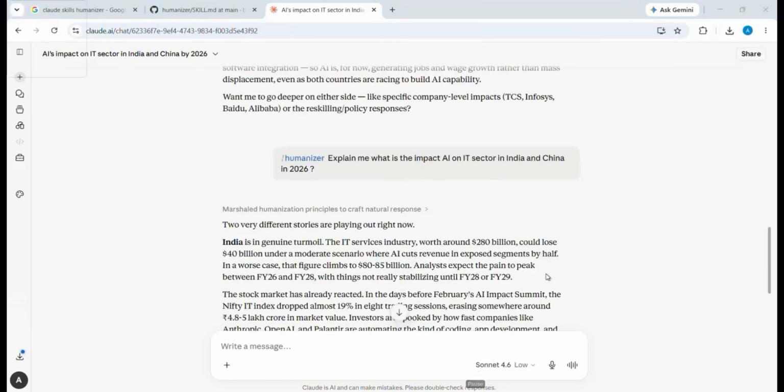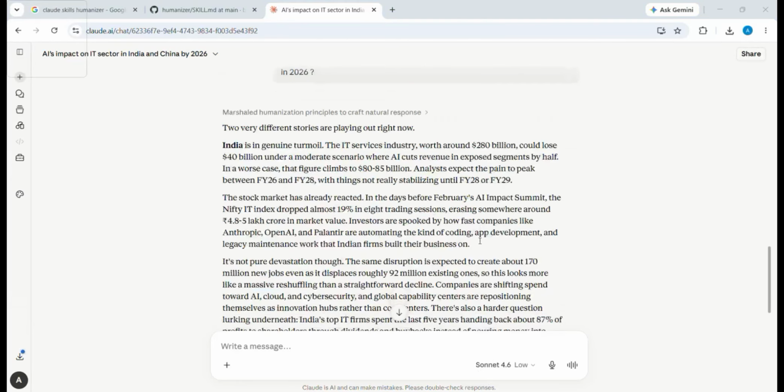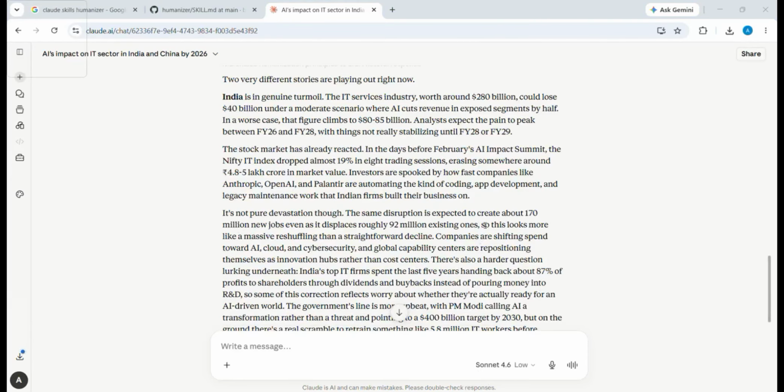After a few seconds, it has given me the result. And if you see here, there is a clear difference between how it had given me the result previously and after using the Humanizer skill. I hope you have understood how to use Humanizer skill.